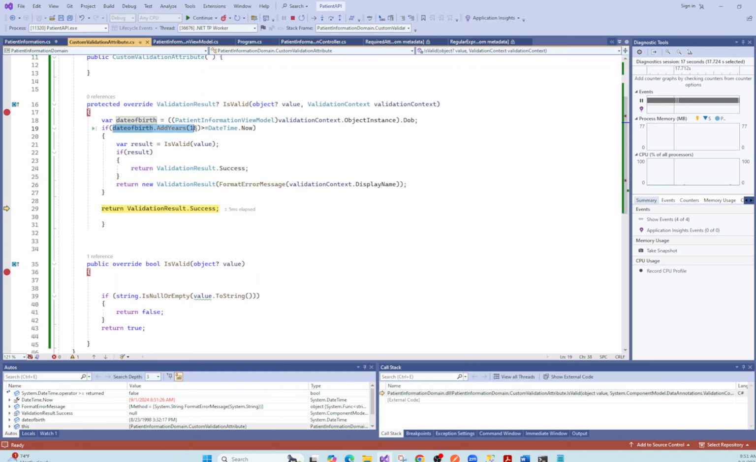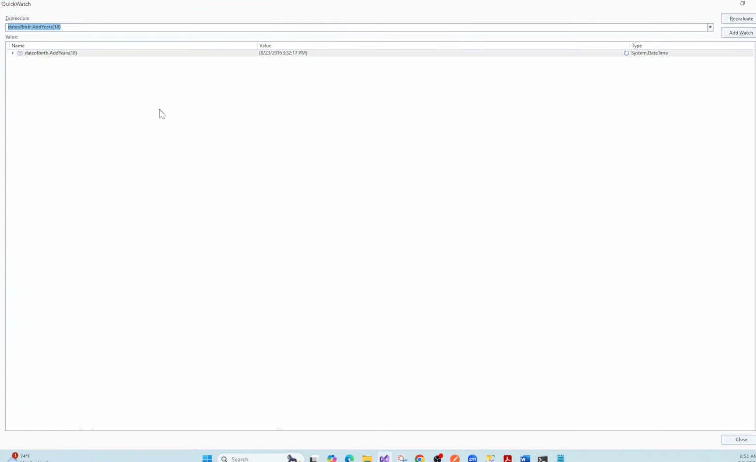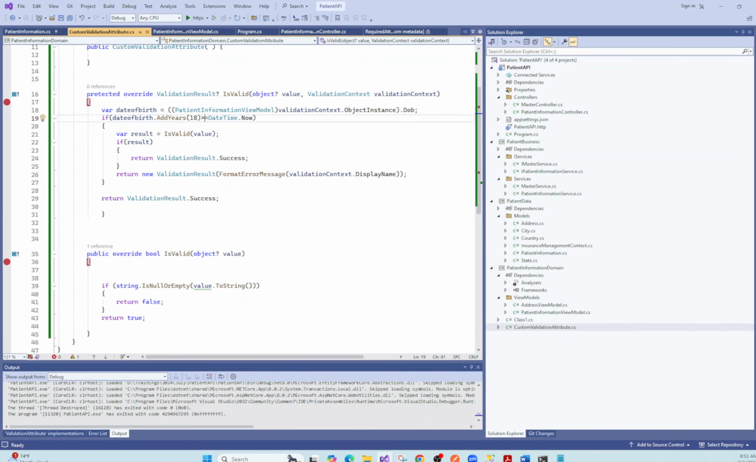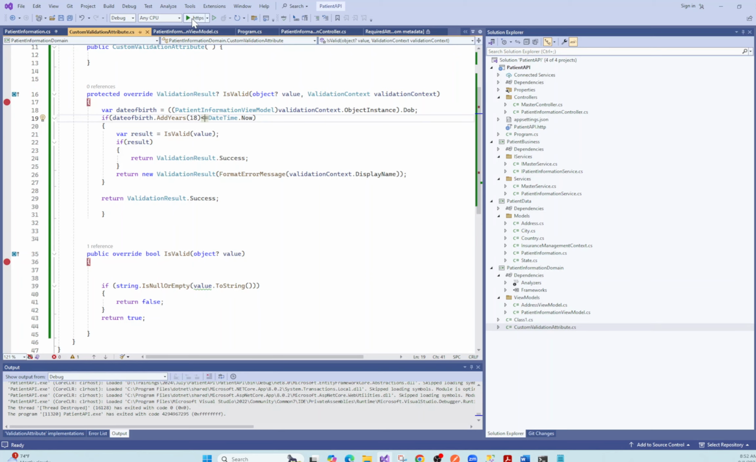If I add 18 years, it will be 2016. So the current date time, okay, the condition should be in reverse. So it should be less than or equal to today's date, right? If it is greater than or equal to today's date, that means it's a future date. And I'll remove this mobile number and run one more time.